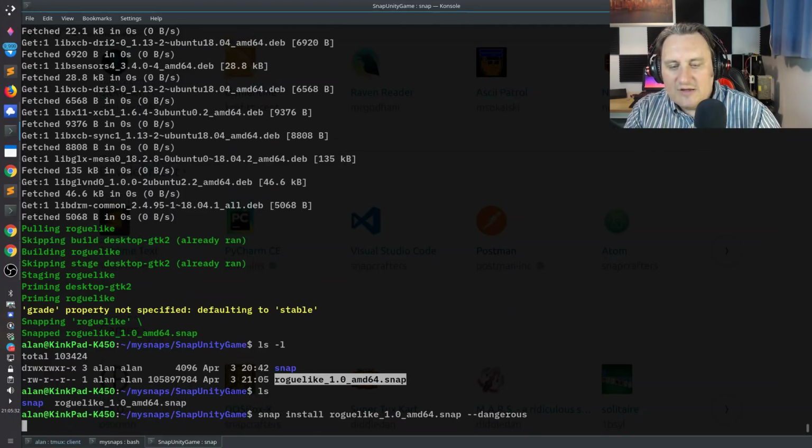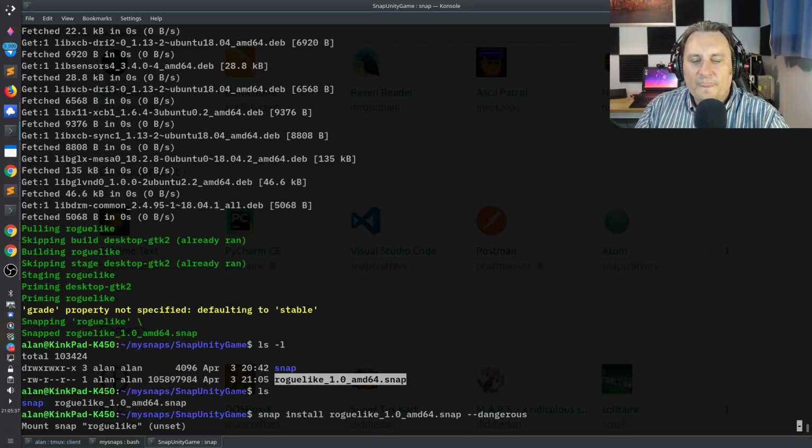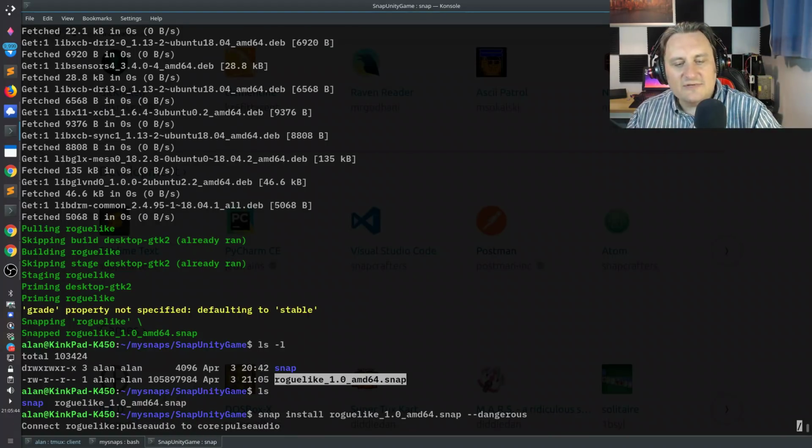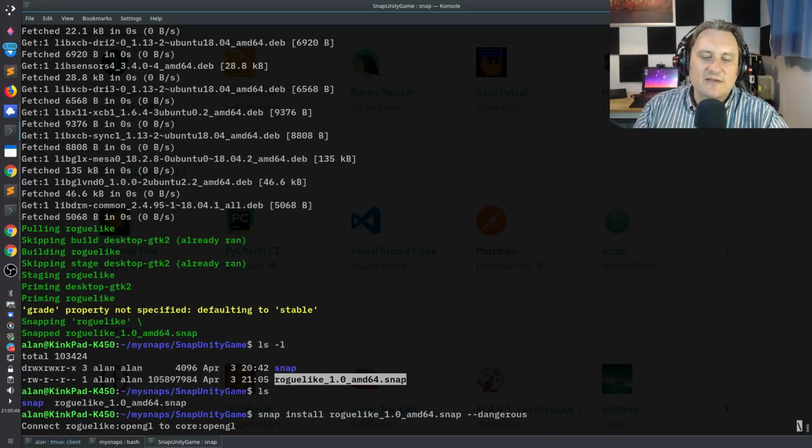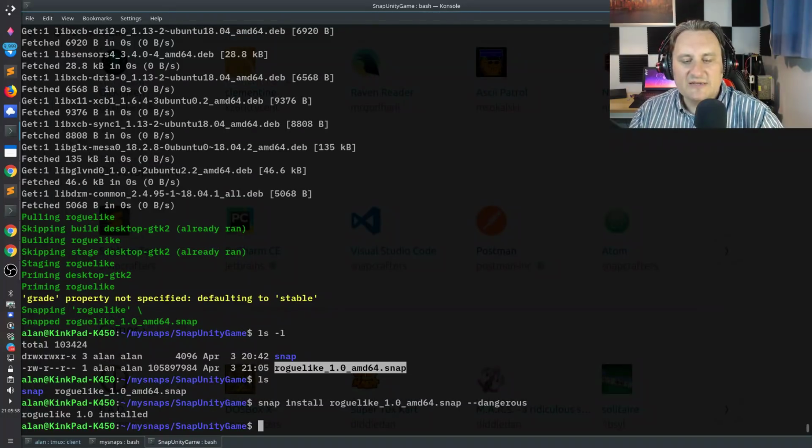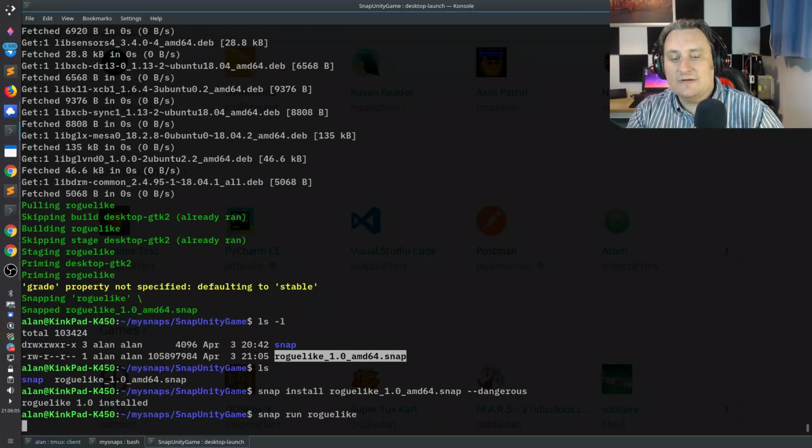Dangerous. I'm using dangerous because the Snap hasn't been uploaded to the store. And again, remember, I listed joystick, but it's not auto-connected. So if this game has joystick support, that won't work until I either manually connect the joystick interface or upload it to the store and request the joystick interface to be connected. So if I do snap run roguelike, is that going to work? Let's have a look.